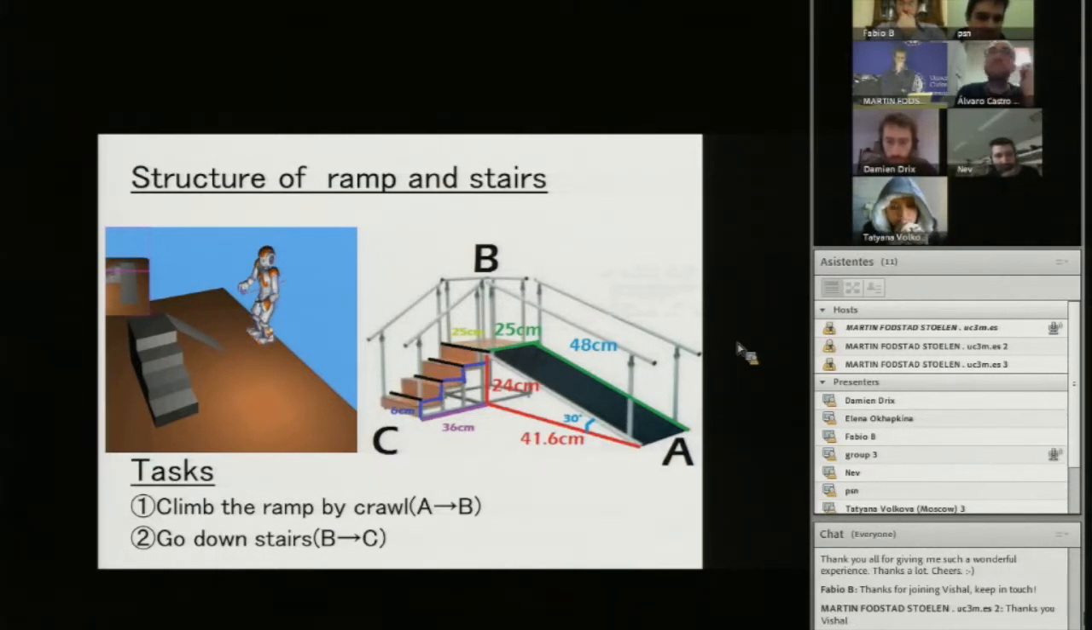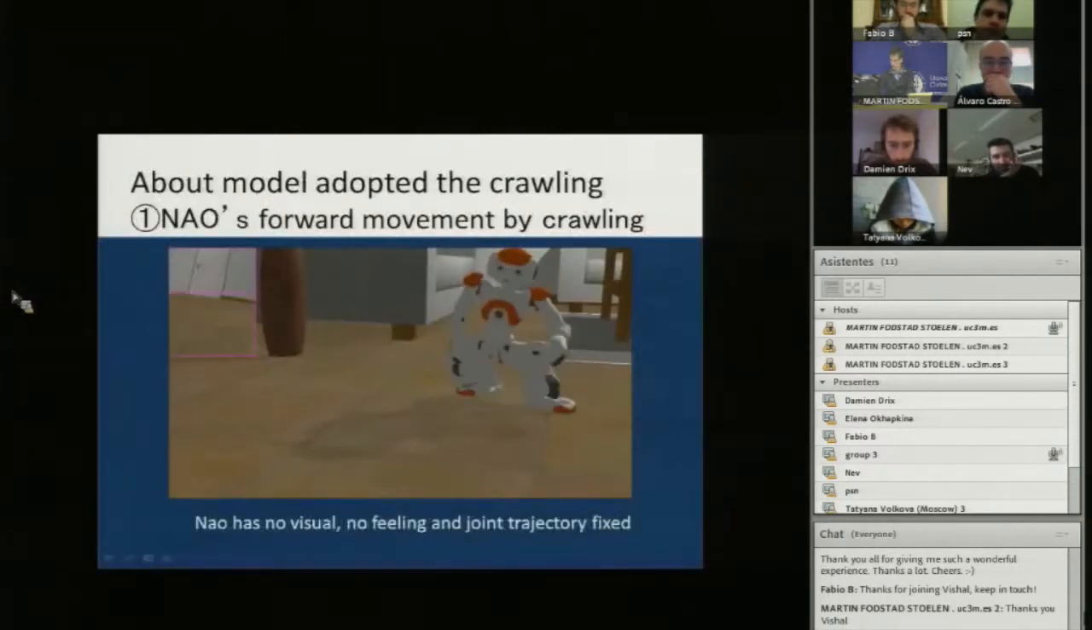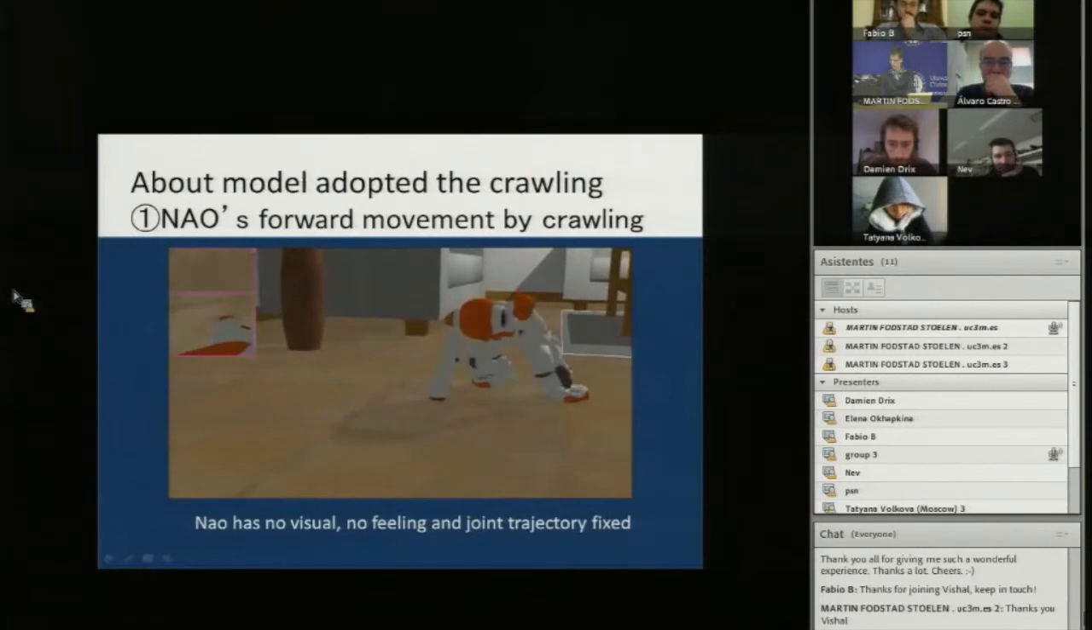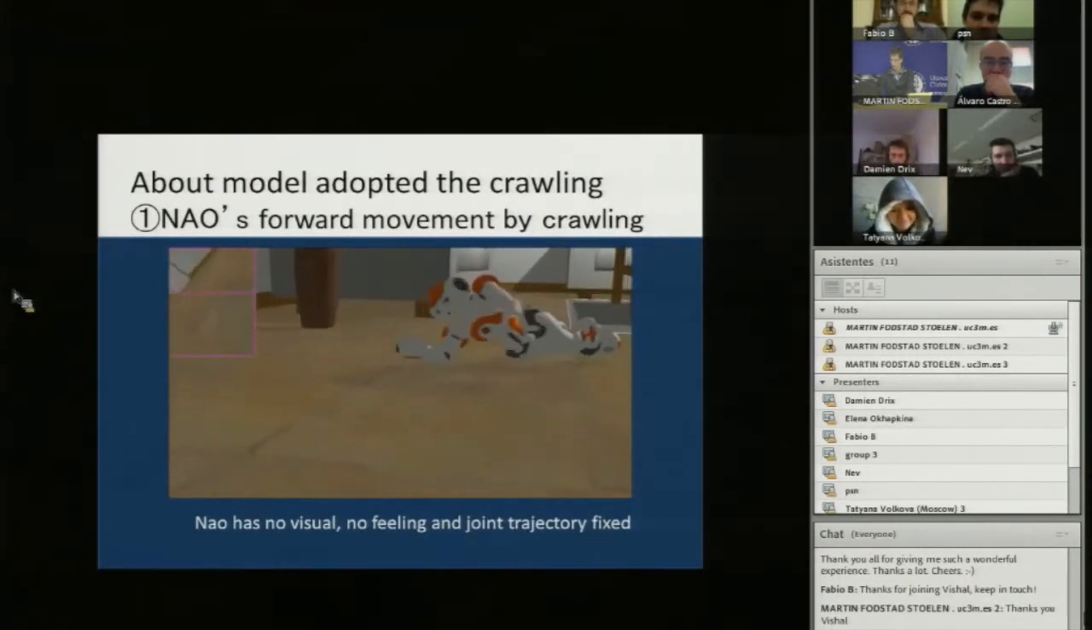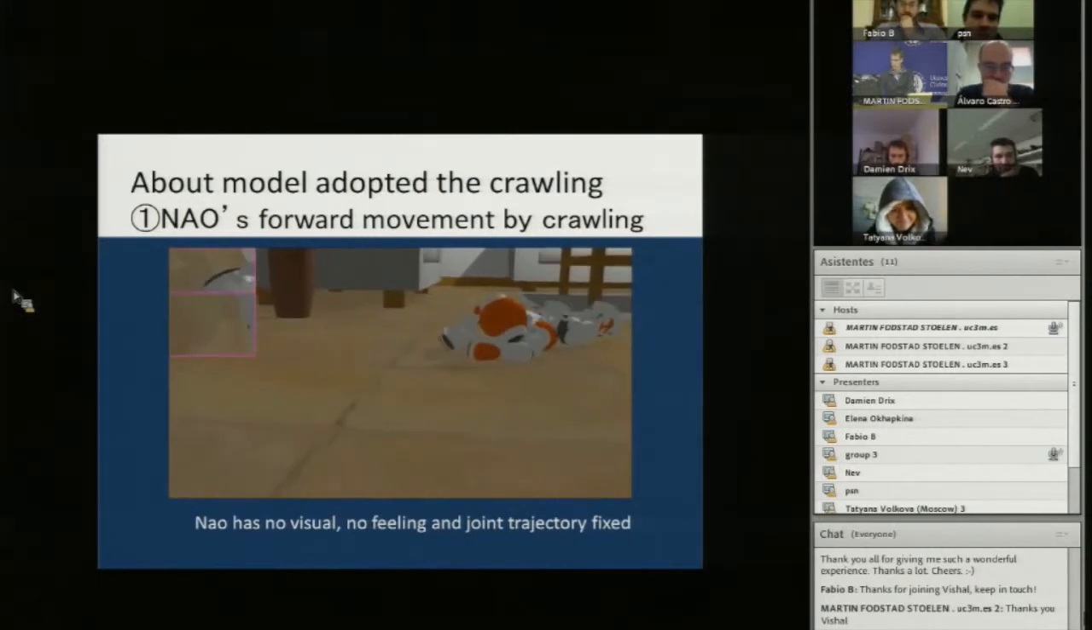Okay, resuming, the task is to climb the ramp by crawling. Task is to go downstairs. This is the ramp downstairs, and the length of the ramp is 48 centimeters, as mentioned before. Then I show you maybe a little video about the model adopted for the crawling NAO robot, forward moving by crawling. Okay, we show a video.